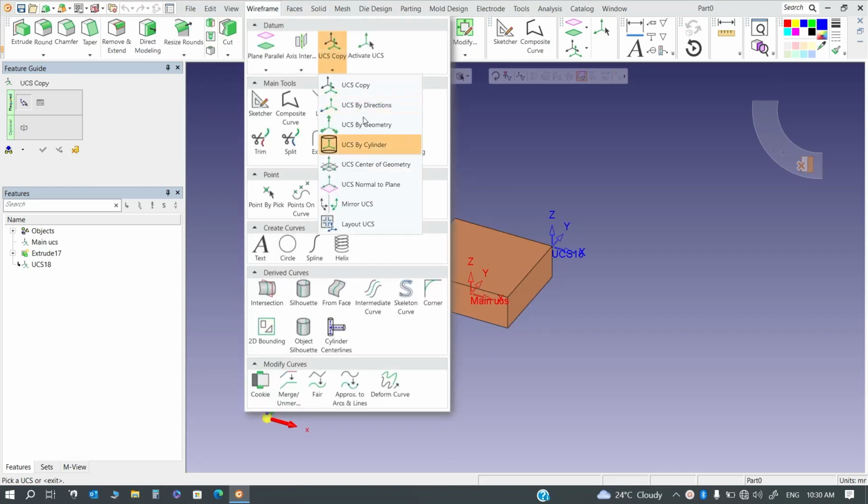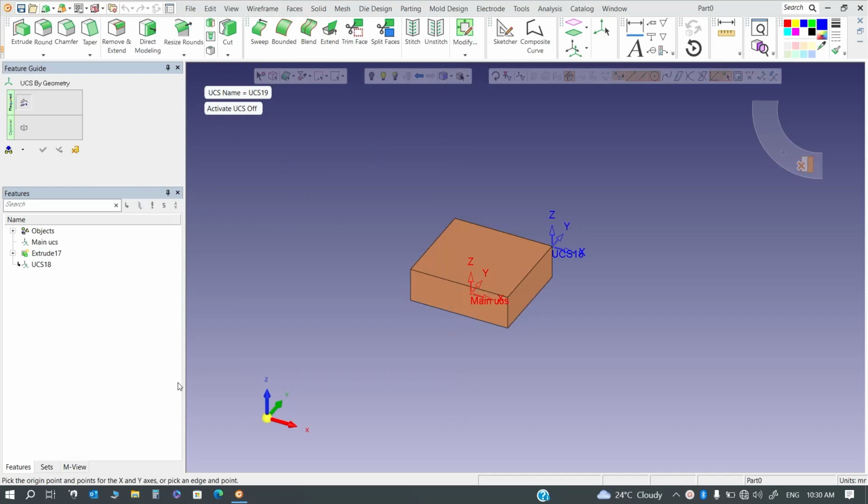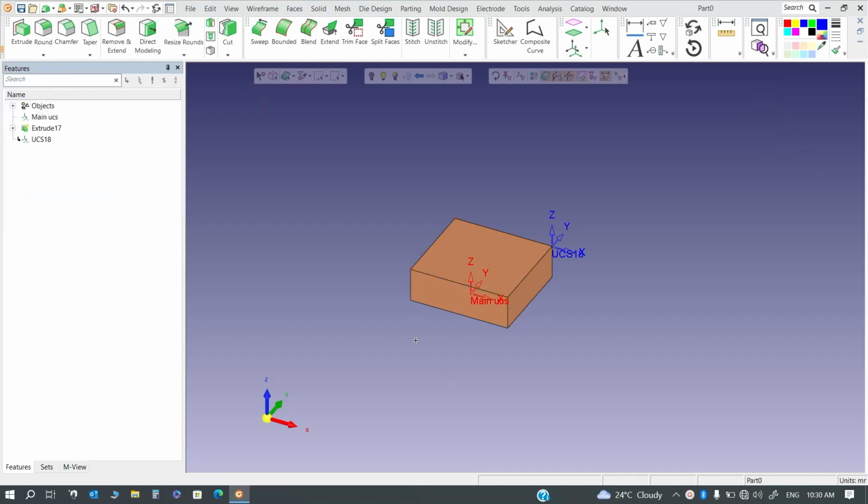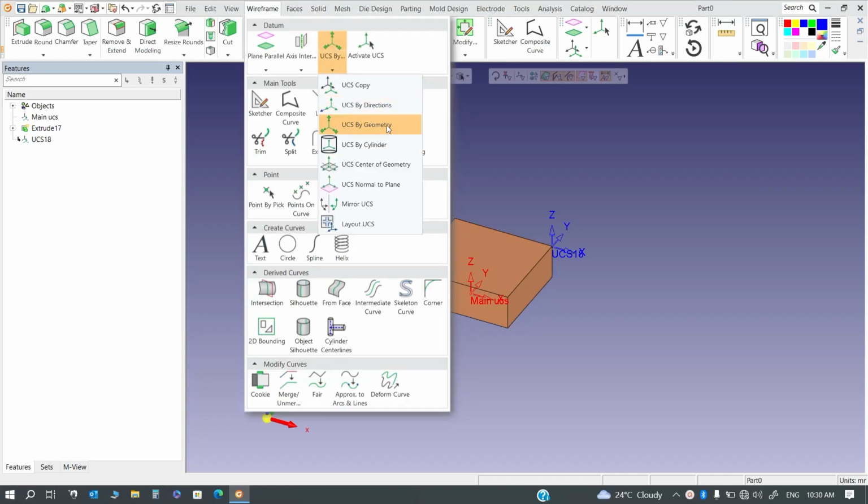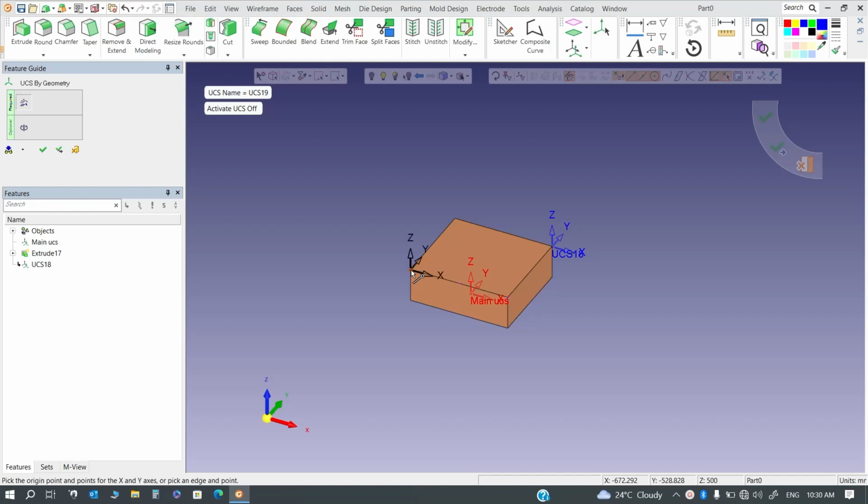Then UCS by geometry. Okay, I'll go one more time. UCS by geometry. First you need to select the point where you need to create the UCS. Secondly, if you want to change the direction, you can select that X and Y on this direction. It's almost similar only, but you can choose this point for the reference. I change this and I keep here. Okay, you can change. It's almost similar to which one?